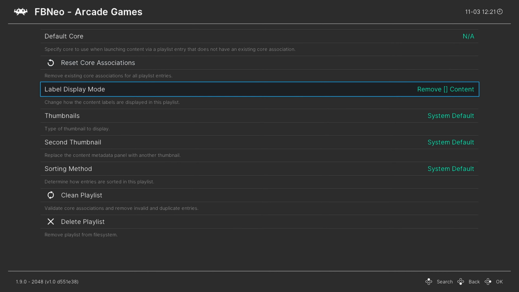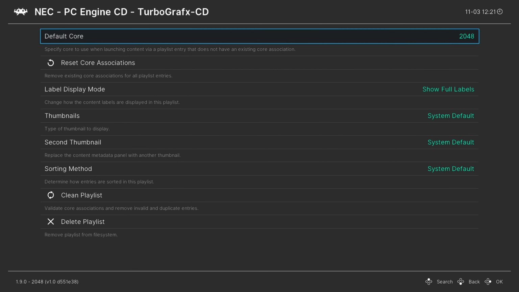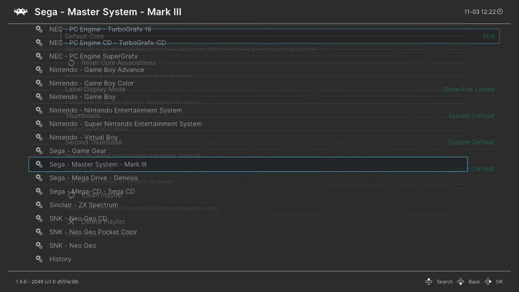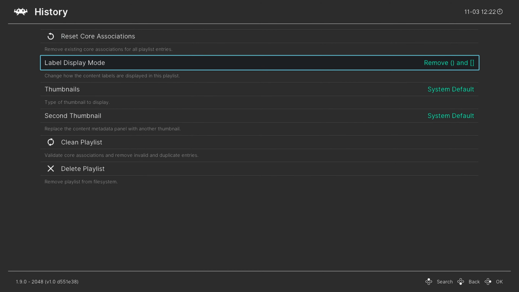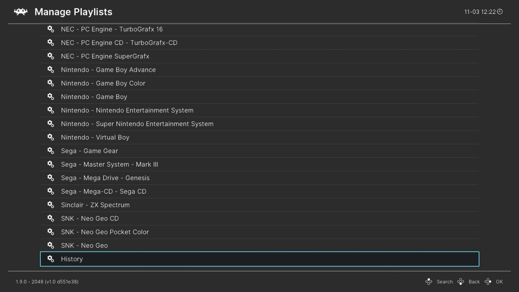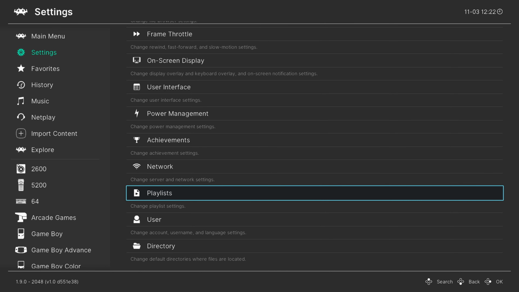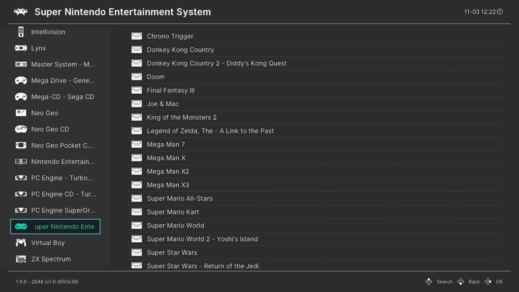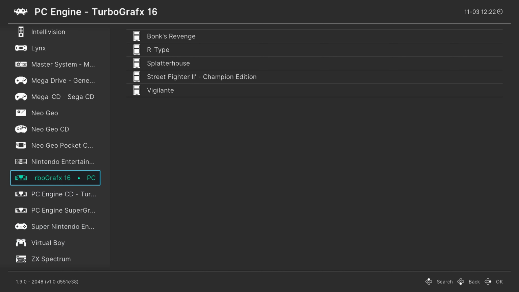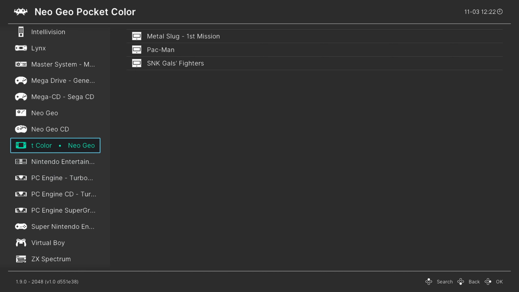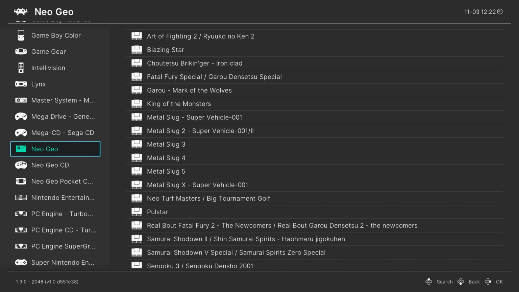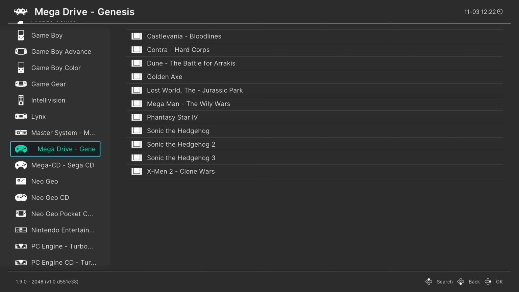And then some might have stuff in brackets too, and you could tell it to remove the parentheses and the brackets. And after you've gone through and done that for all of your playlist entries, we could just back out. And when we go to our playlist, you'll see they no longer have region codes or other types of additional information on display. It's just the game name, which is exactly what I am looking for personally. Looks so much cleaner.